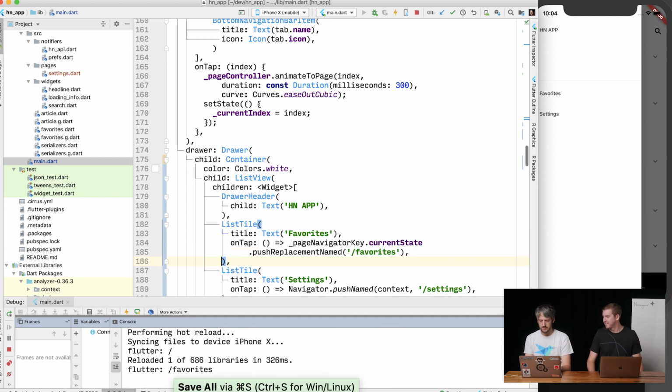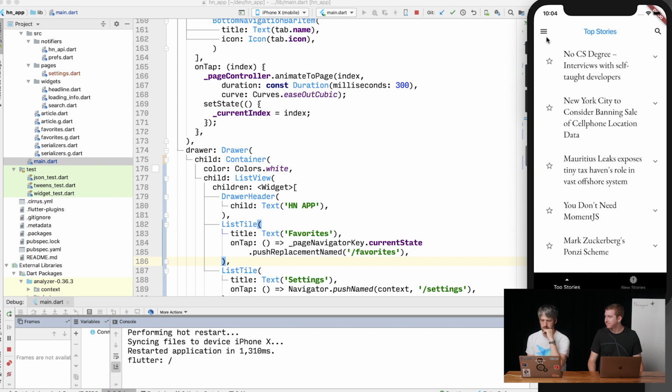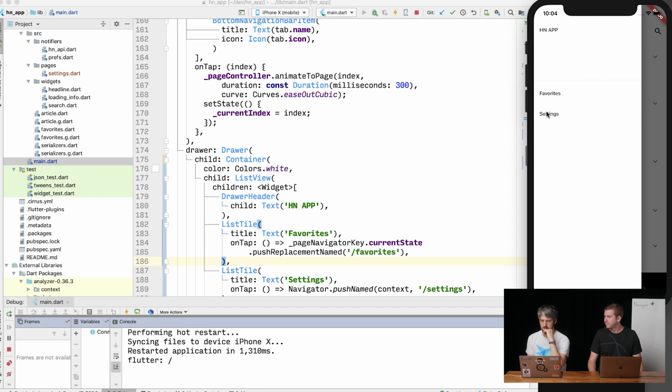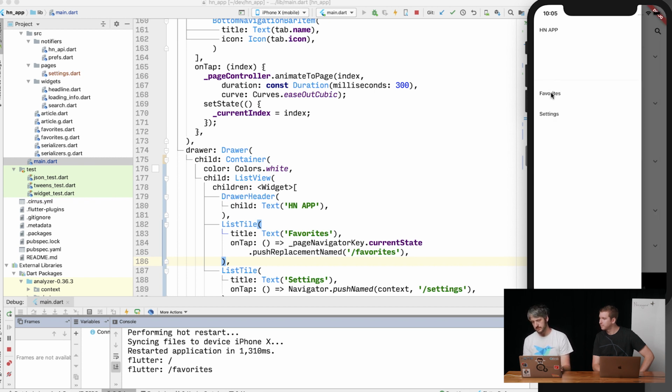Good. So let's restart. Favorites. Yeah, it still does the animation. I'm not sure why, and I'm not sure how we can fix that. But okay, we can think about that. At least we have this whole thing where settings puts up into a different place, but favorites just does this.